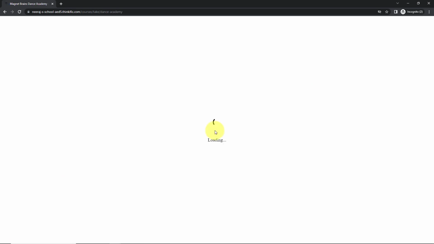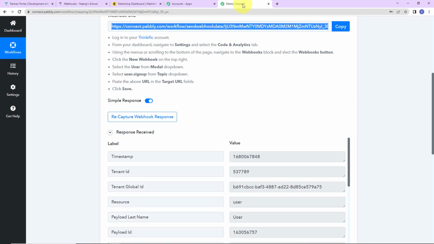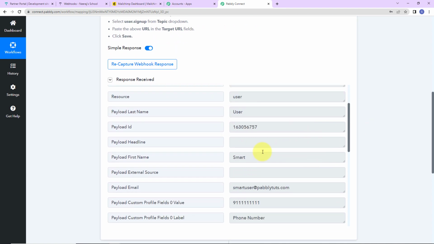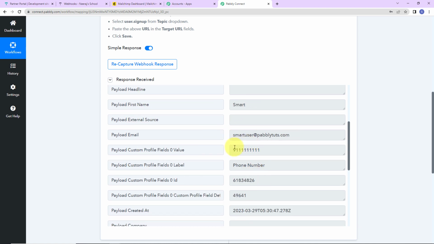And as I do that, I'm going to take you back to Pabbly Connect to see if we have received the API response, and yes, here it is. So this is the last name which is user, then we have the first name, here we have the email address and the phone number. Now once I have received this information, I want to save this user as a subscriber on Mailchimp, which is an email marketing tool.